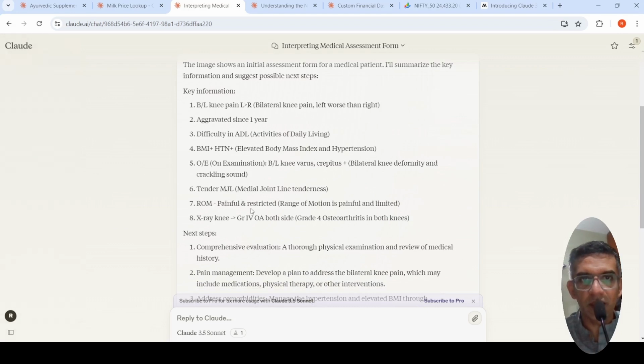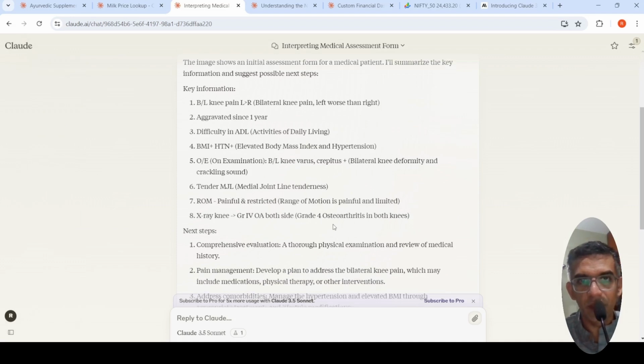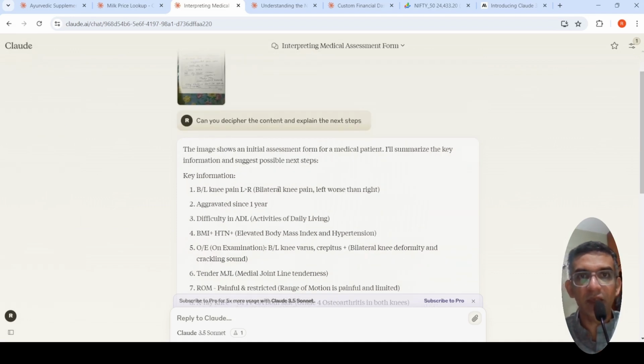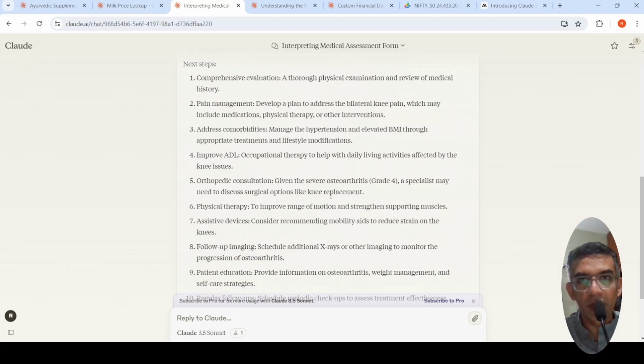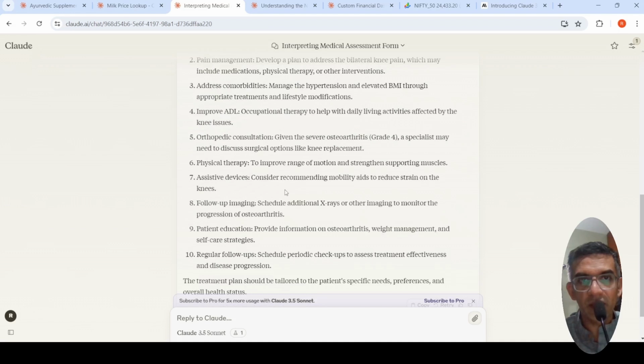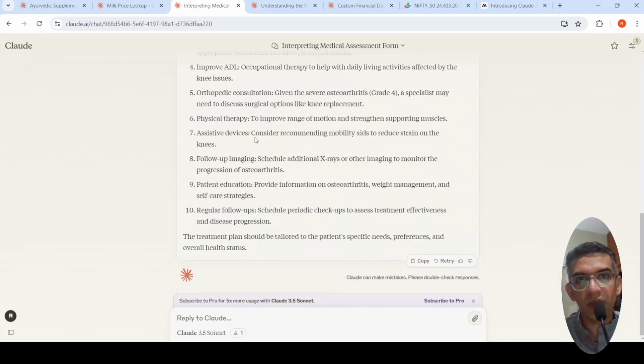It says restricted range of motion, X-ray knee is done, and grade 4 osteoarthritis in both knees. Then I asked what the next steps are. It says comprehensive evaluation, thorough review of medical history, pain management, develop a plan, address comorbidities, manage hypertension and elevated BMI. Again, this is hallucination, not BMI. It should be DM plus, diabetes. Improve ADL, activities of daily living. Then physical therapy, assistive devices, follow-up imaging, patient education, regular follow-ups.